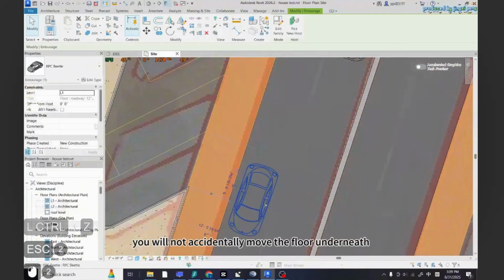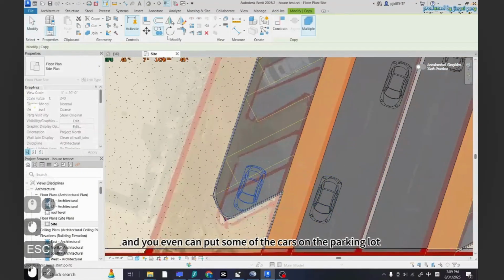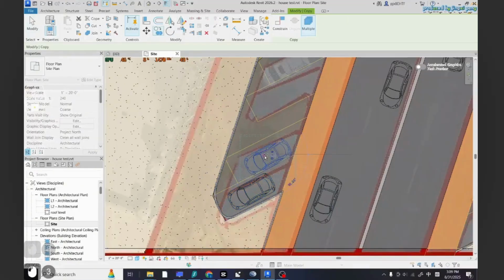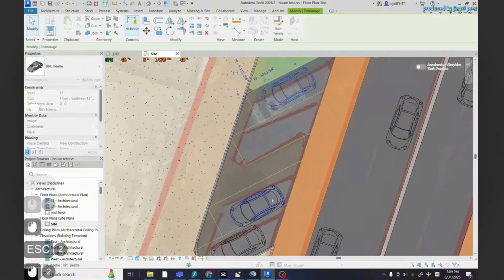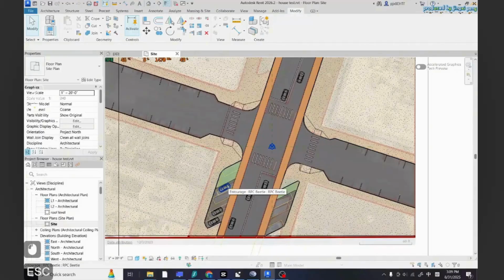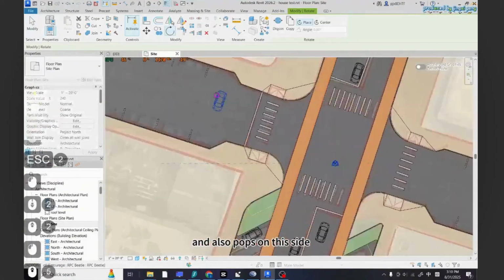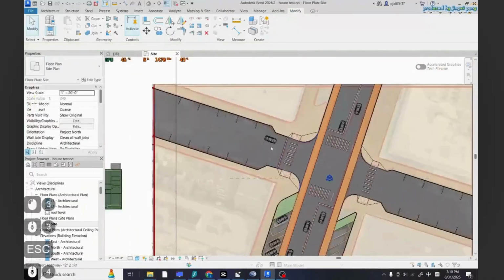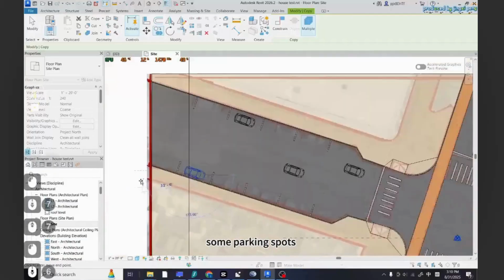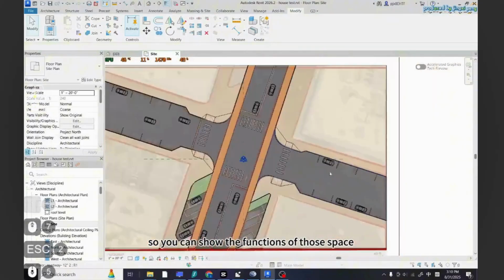And make sure you will not accidentally move the floor underneath. And you even can put some of the cars on the parking lot. Just like that. Also, pass on this side. And some car parking spots. Just randomly put up, so you can show the functions of those spaces.